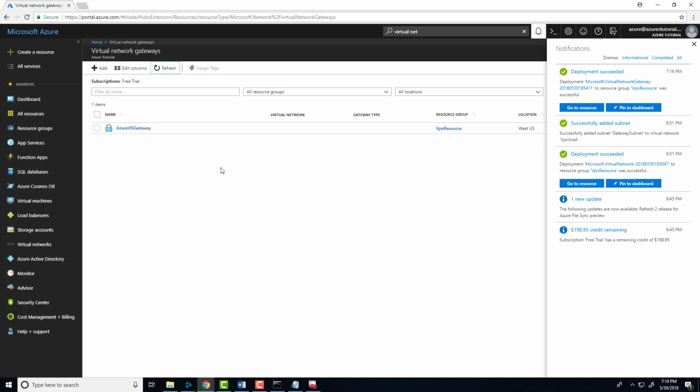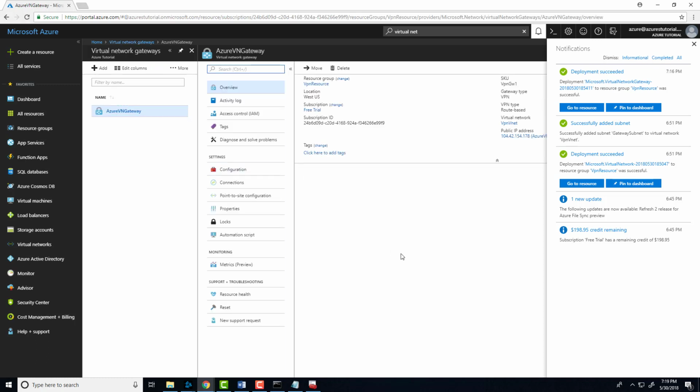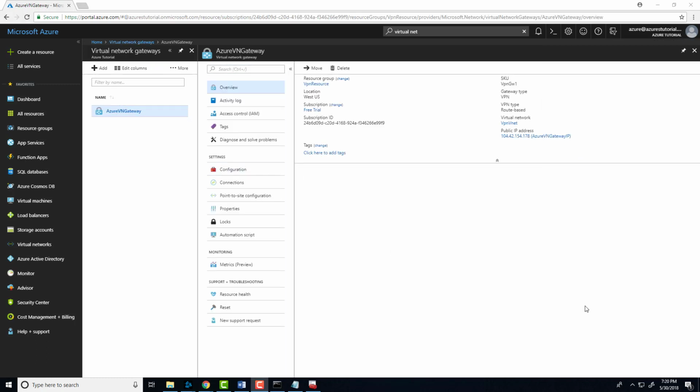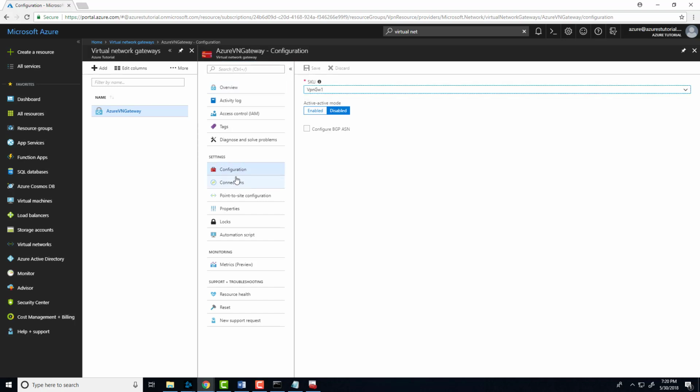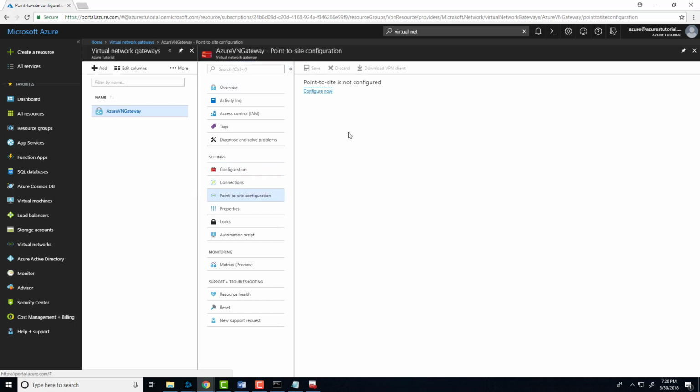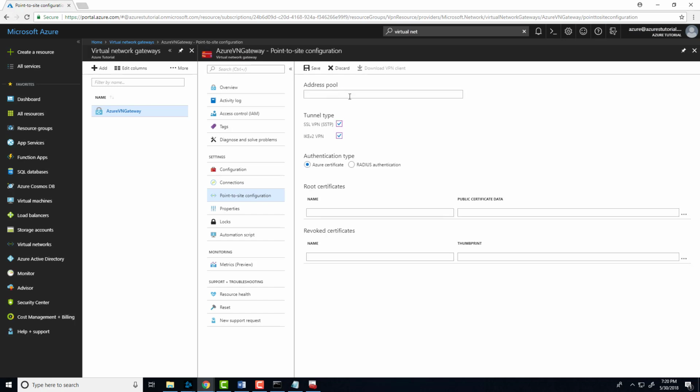Okay, so let's refresh it. Here it is. Okay, so you just go into the Azure VPN gateway that you created, go to configuration, and scratch that, it'll be point to site configuration. We're gonna go ahead and configure now the address pool. So for this address pool, make sure that it doesn't interfere with any of the subnets inside the VNet.